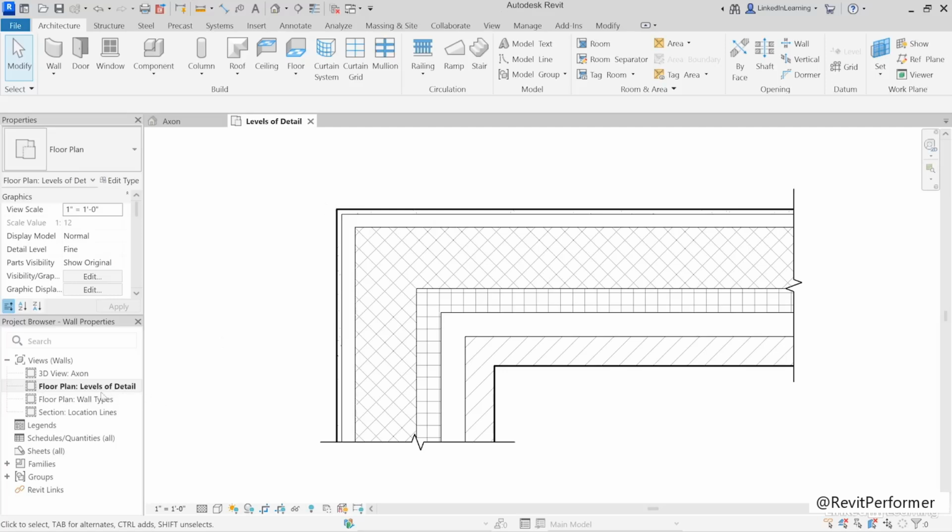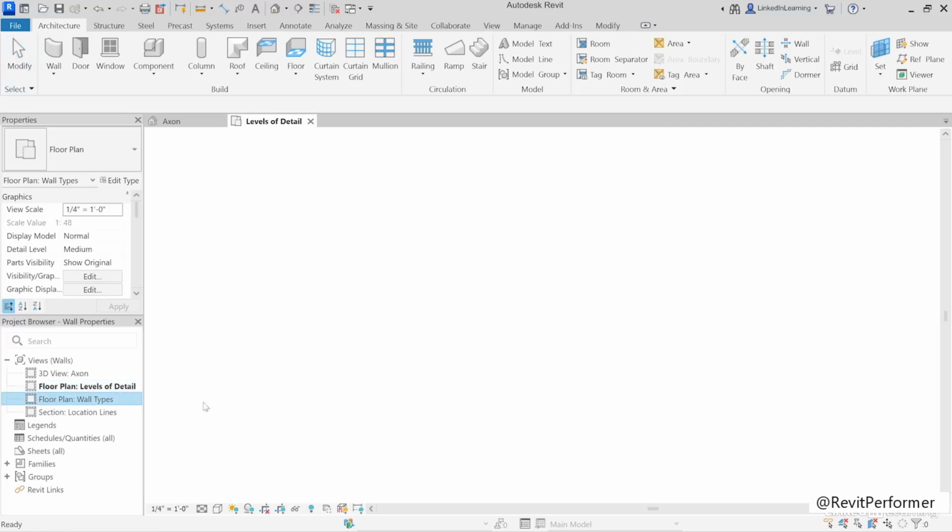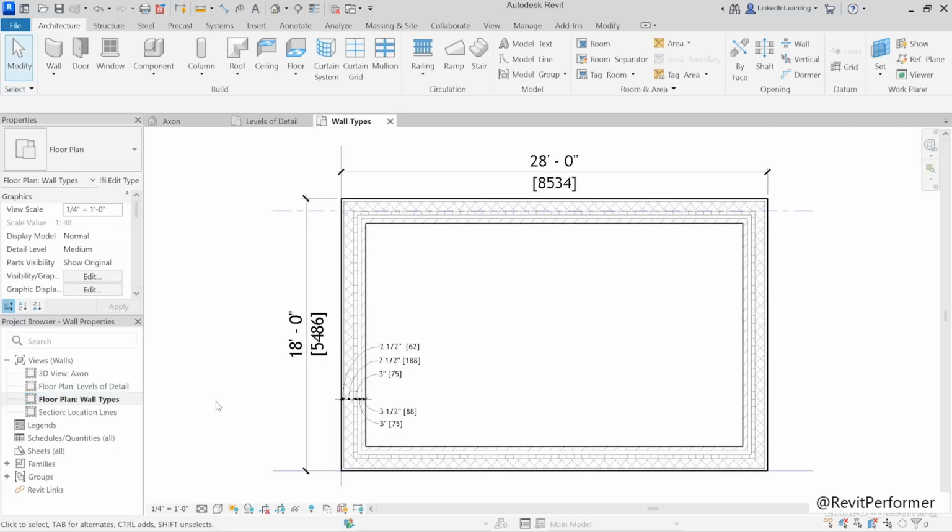So let's switch views. Let's go down to the floor plan wall types view next here. And in this view, we're seeing the full structure now, all four walls, and we're also seeing some dimensions. And I've also added some simple blue lines here that represent some of the concepts that I want to talk about. Now, these are just simple drafted lines. They're not part of the wall, but they will serve the purpose of illustrating the concepts that I want you to see here, okay? Let's start with this wall up here.